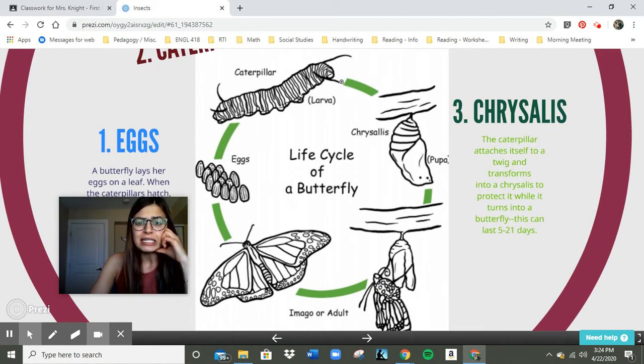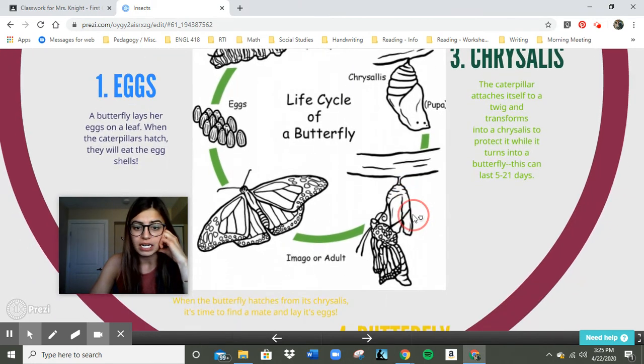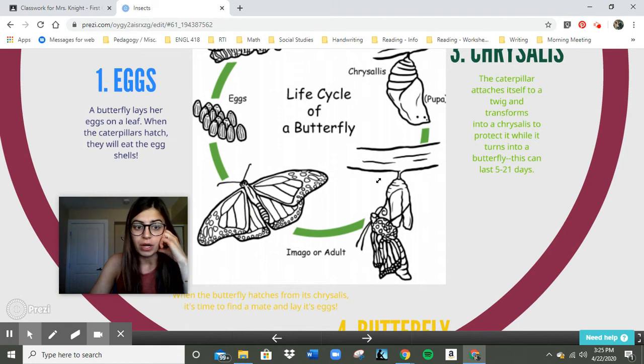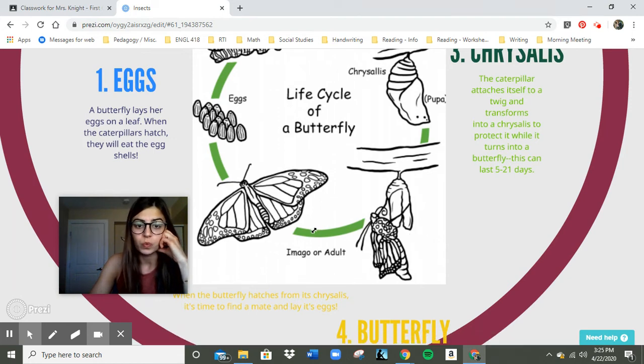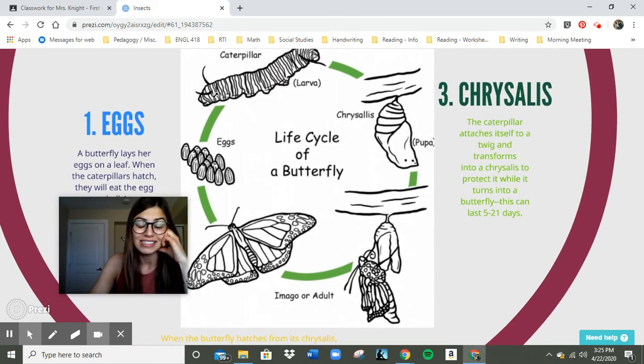Then the caterpillar eats and eats and eats, and then it finally gets ready to go into its chrysalis, turns into a pupa here. And then after a while, after 5 days, 21 days, all of a sudden, this adult butterfly comes out. And then its wings unfold and it turns into this beautiful butterfly here. So cool. And then it just keeps going over and over and over again. I think it's so awesome that God created this butterfly to do this. It's just amazing how it can be born looking like this and then come out like this.